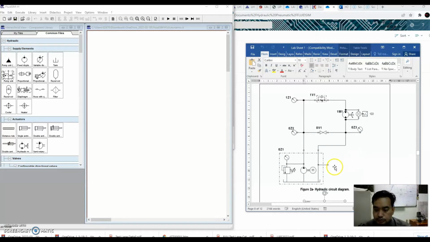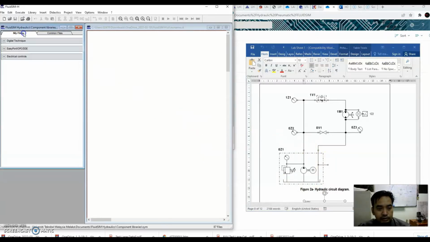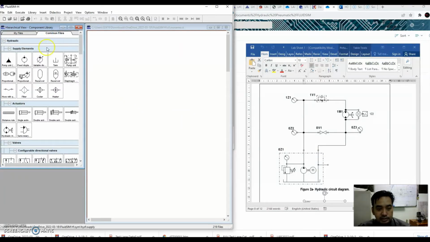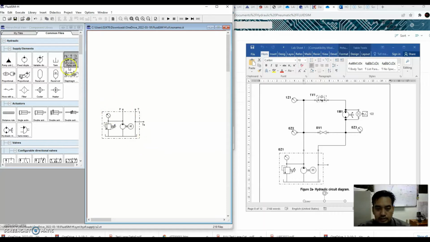Okay, here we can see that this is the dotted line. So this dotted line basically means that this is one unit of a hydraulic system, which is a hydraulic pump. So if you see here, you have your file and then you have common file. Okay, your file is if you declare you have assembled something and you declare that is a system. Okay, so common file. So pump unit is a common punya supply unit. So this is the symbol. Just click and drag.